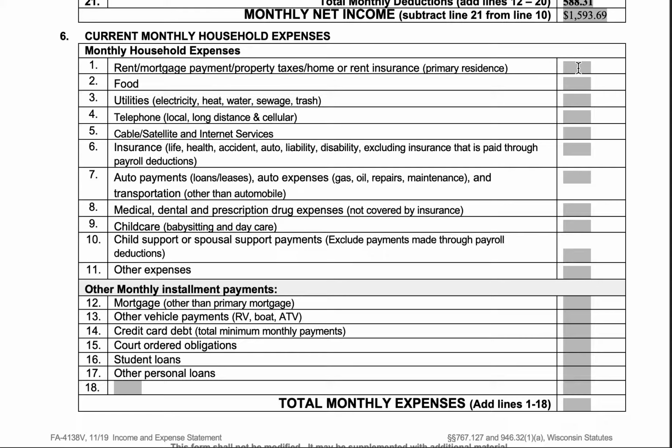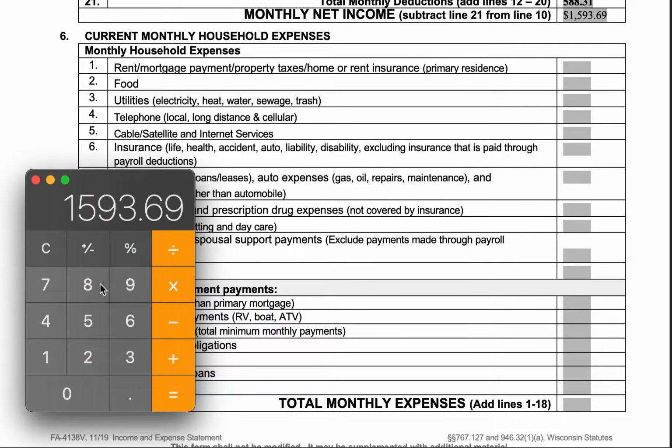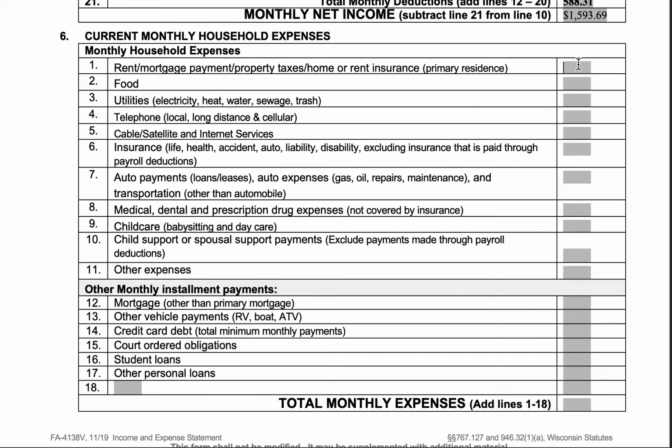But if you're somebody where, let's say you both rent and have renter's insurance, then you can take your calculator and say, okay, I pay $650 per month in rent, and I pay $15 per month in renter's insurance, so that's $665. And then you just put that total on that line. The same thing would apply if your property taxes or homeowner's insurance aren't included in your mortgage payment.